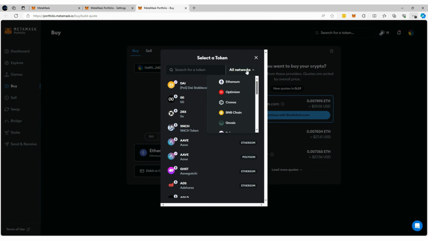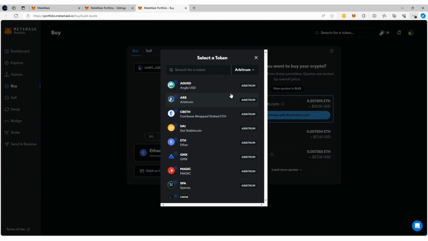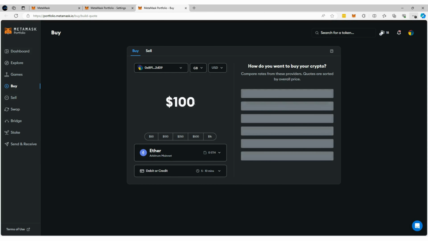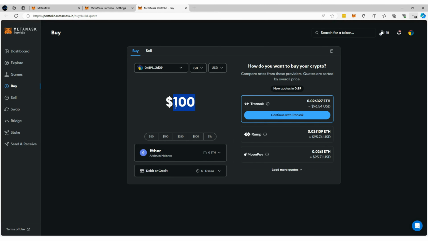So if we go to select a token, click the All Networks button and scroll down until we find the one we want. Here we have all the tokens available on Arbitrum. So we're going to select ETH. Again, change that back to $30.